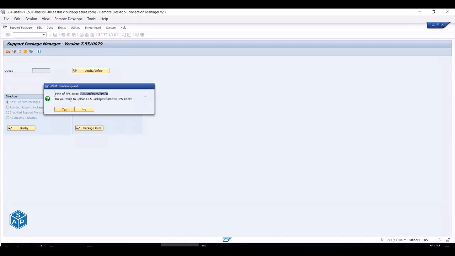It asks, do you want to upload OCS packages from the EPS inbox? So it will look into this directory. If it finds the file over here, it will only upload that file. It will only upload its table, noting that these files are there. It will not import them. So let me click on yes.